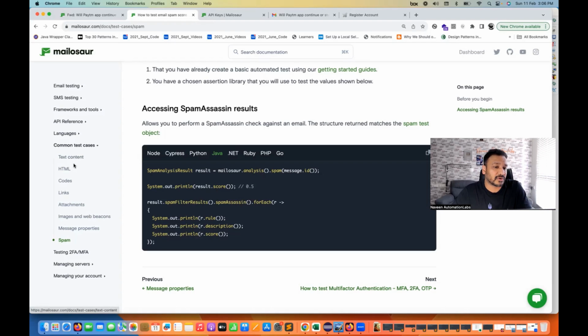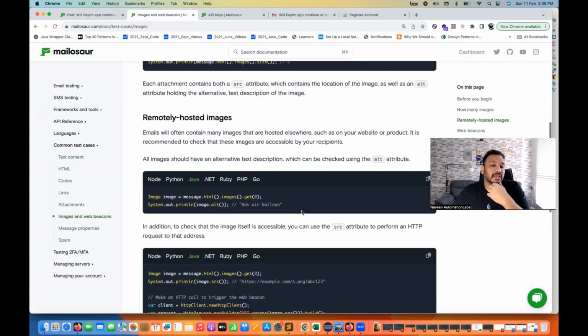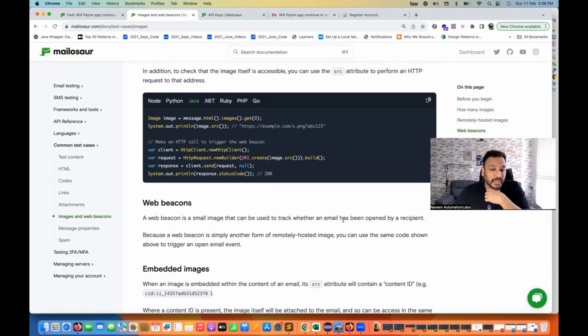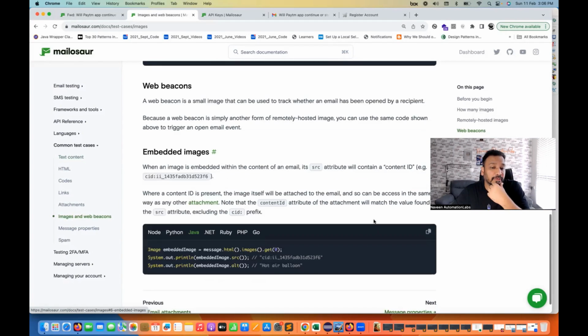Generally, we test text, content, HTML, codes, links, attachments, images, and any kind of third-party URL or third-party images that are coming. Web beacons also, we can check here. A web beacon is a small image that can be used to track whether an email has been opened by a recipient or not. If you really want to have this use case, you can check it here.